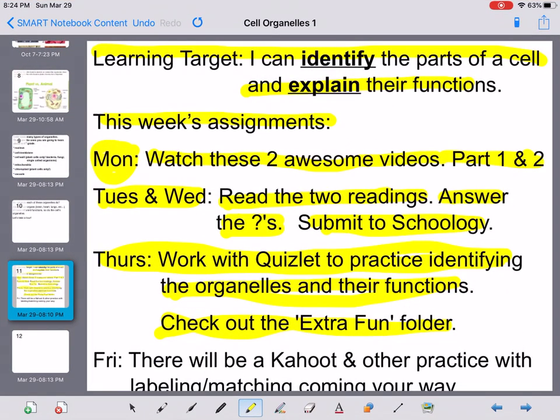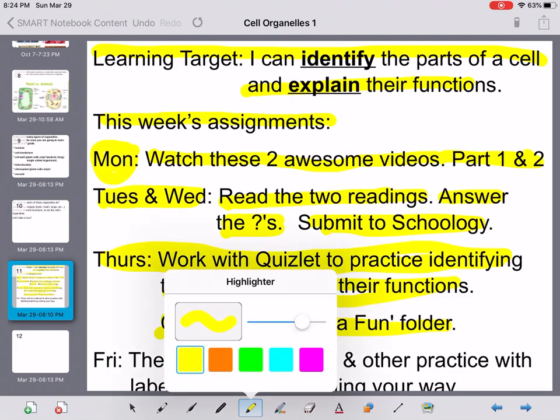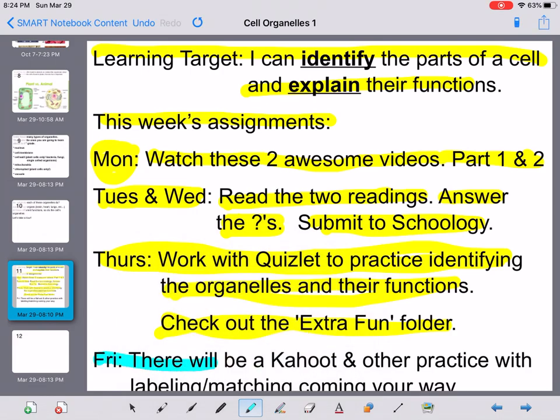Now, on Friday, sure, let's change the color, why not? On Friday, there will be a Kahoot and some other practice with labeling and matching coming your way. And we may plan on doing a little Schoology quiz on Monday or Tuesday just to see how well you've done learning about your cell organelles, identifying them, and explaining what they do. But don't worry about that, we'll kind of hit that point later on this week.